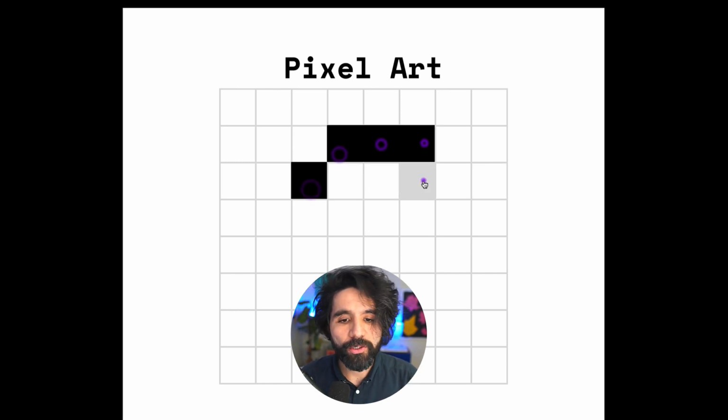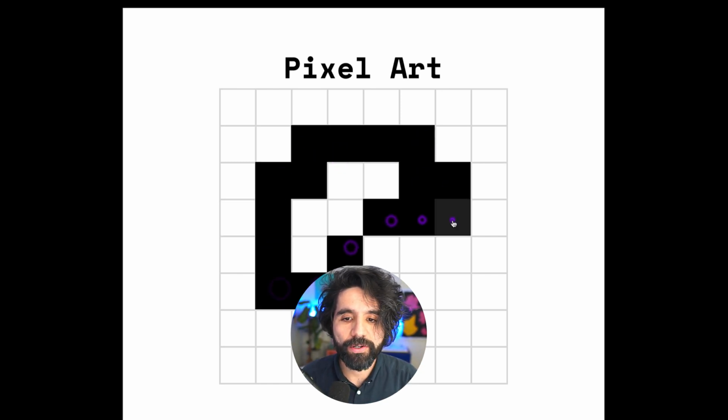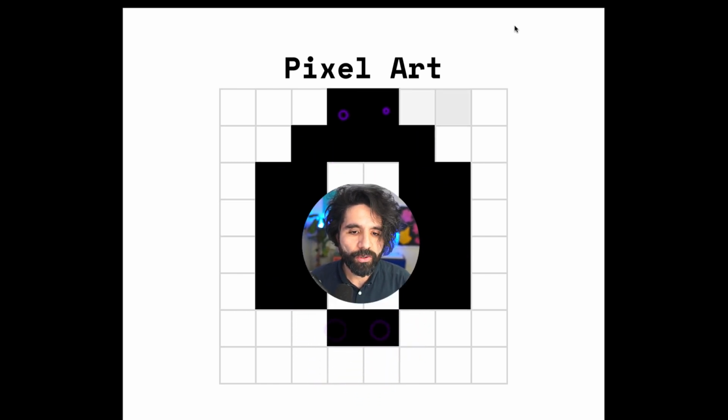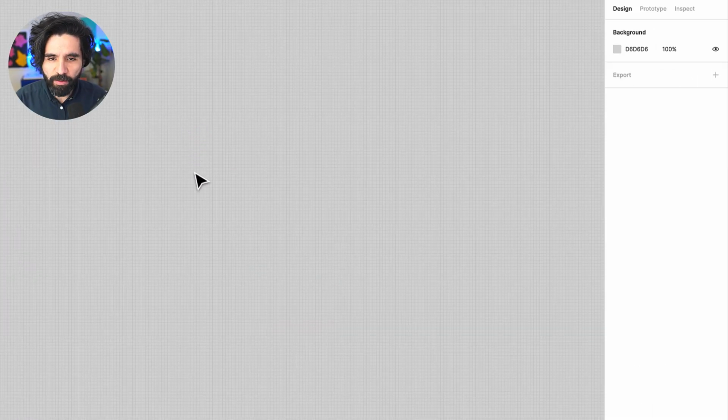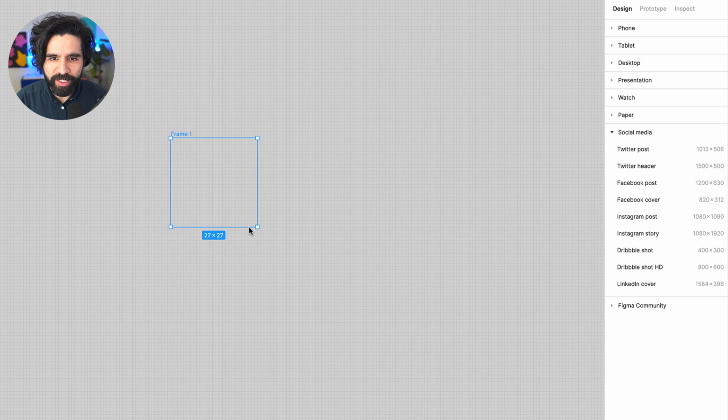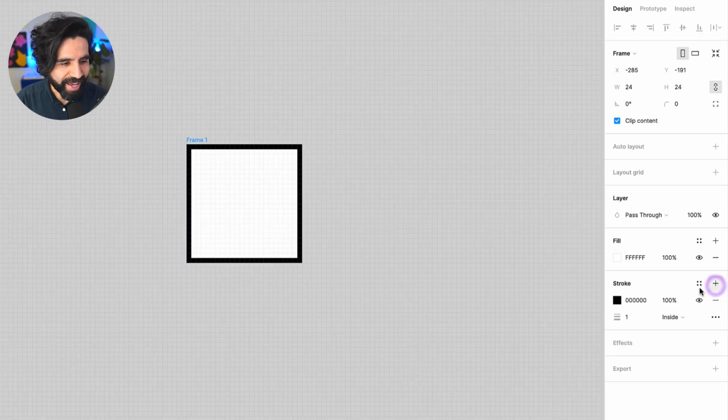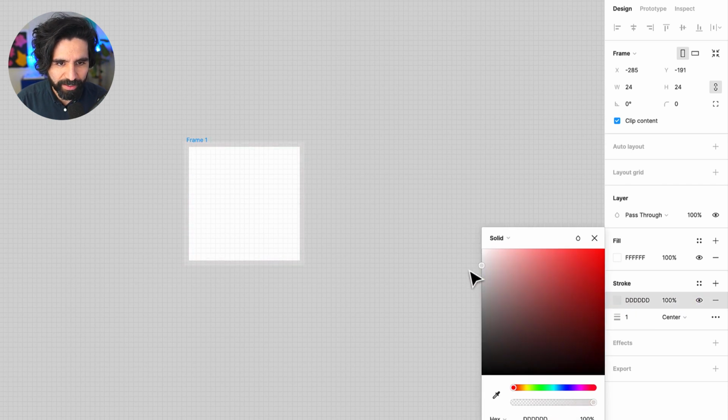In this lesson, we're going to learn how to use the new interactive components from Figma to create a little grid of pixel art like this. Okay, so the first thing we want to do is just add a frame. So you just press F and add a frame. Let's add a stroke to it and let's put it in the center. Let's just make it a light gray.